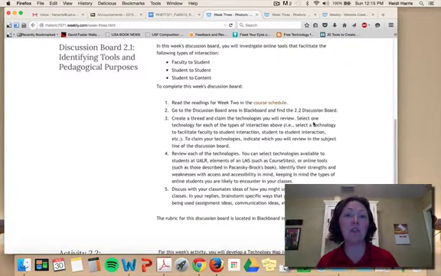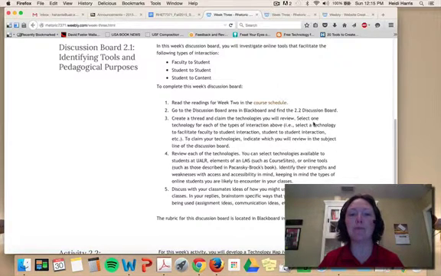You might find that there's a tool that meets two of those. You might find there's a tool that meets all three of these. That would be kind of interesting to see if you could find one tool that met all three. But the first thing you need to do is claim the tools you're going to be reviewing.